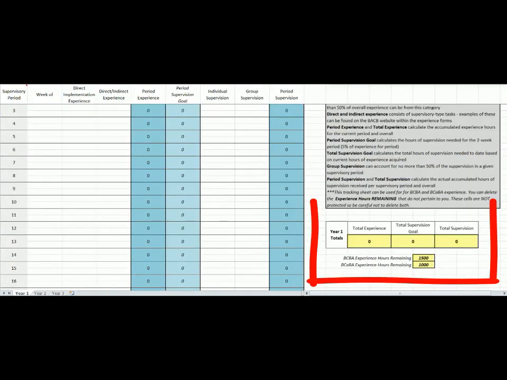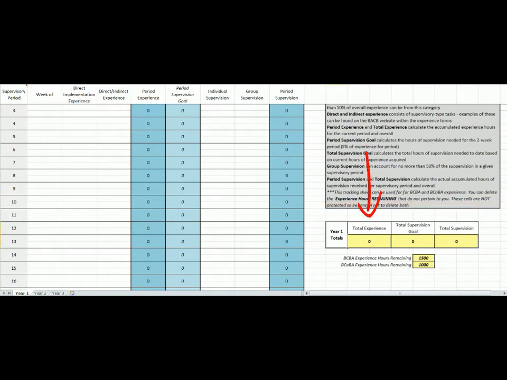All right, so now let's go ahead and take a look at the year totals. Here I can find my overall experience, my overall supervision goal, and my overall supervision. Again, the supervision goal is just there to double check yourself and ensure you've received enough supervision based on your experience hours. You will also find here a countdown tool that will quickly show you how many hours you have remaining until you're able to register for your BCBA or BCABA exam.